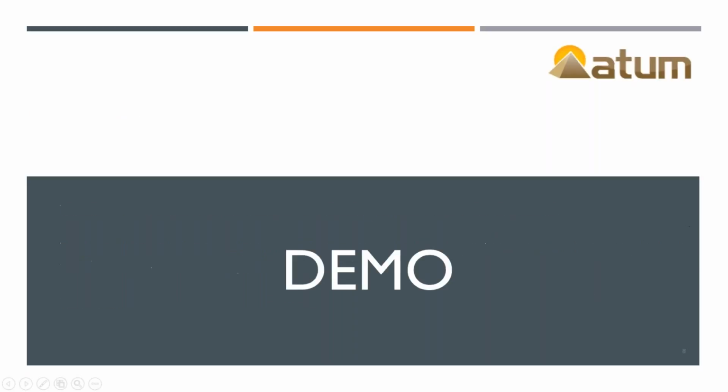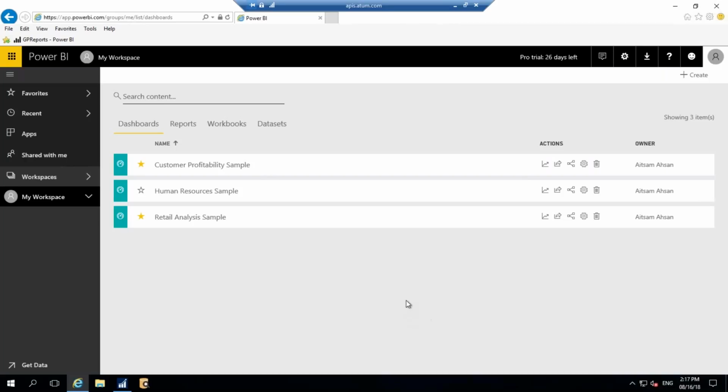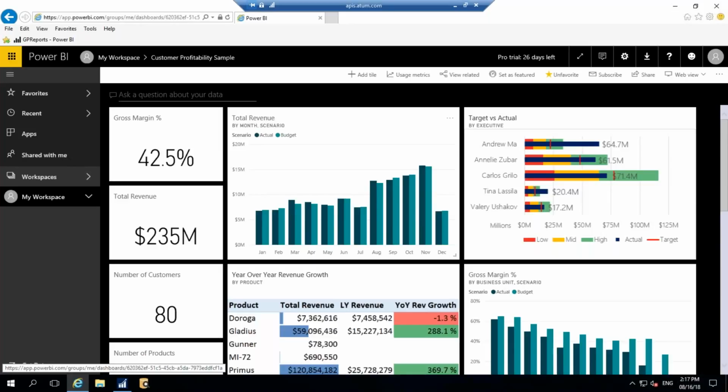So let's go back into Power BI. Okay, so because I am the controller in this case, I have access to multiple dashboards. That's why you'll see multiple here. Of course, you can restrict and limit who does or does not have access. But in this case, because I need to prepare a report to show the board which divisions were most profitable, I'm going to go into the customer profitability sample. If you just click on this, it will take you within that dashboard.